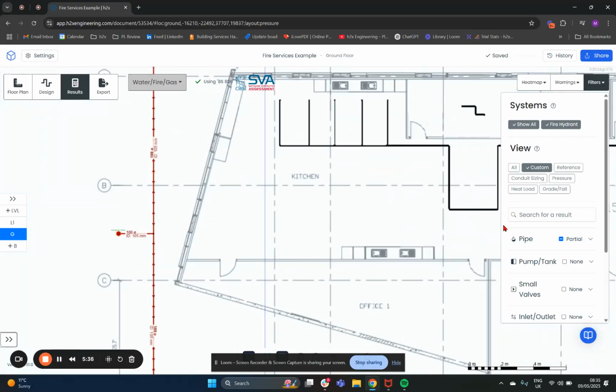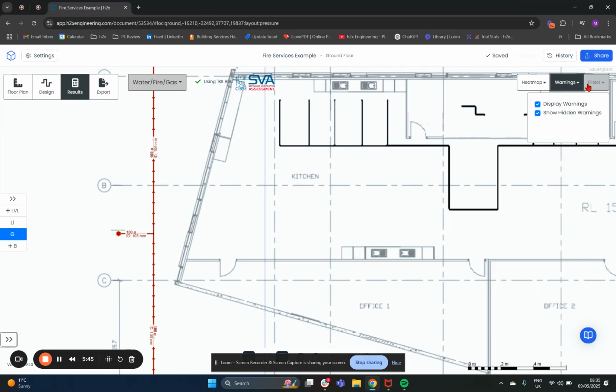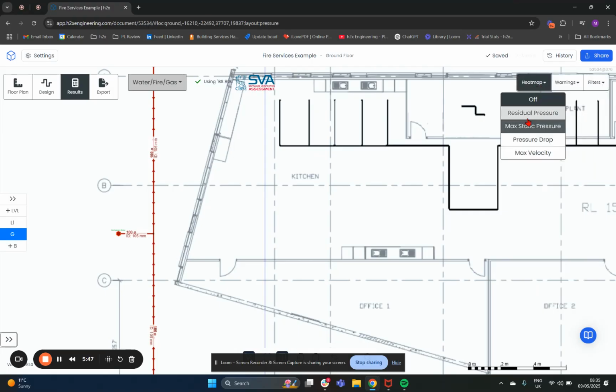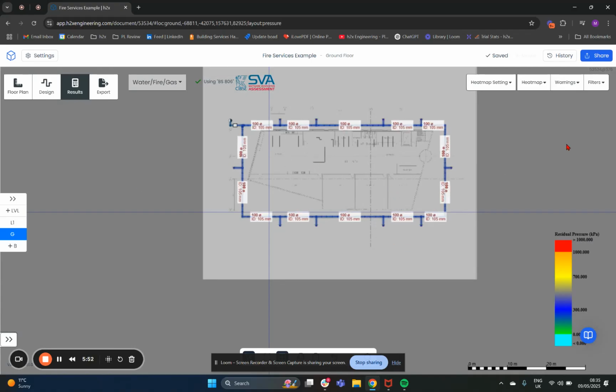These details can also be shown by scrolling through the results menu off to the side here, where you'll be able to review your design results, review any warnings on the design, and also view a heat map of things like your residual pressure through the design. You can see we've not got any change on this particular example, but you'd be able to view that on other setups.